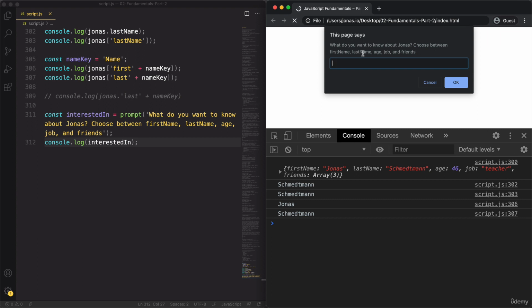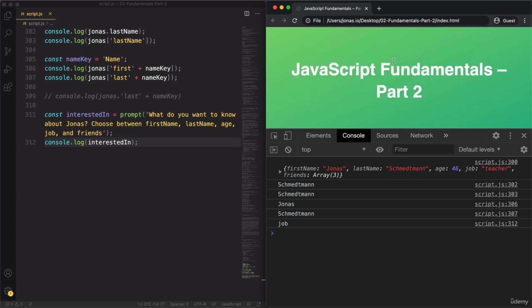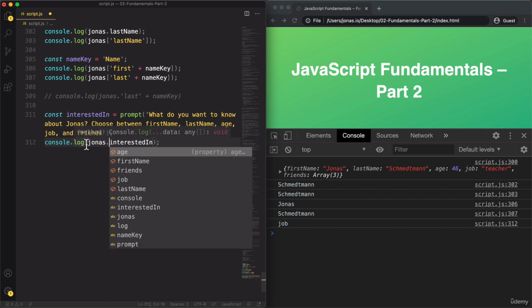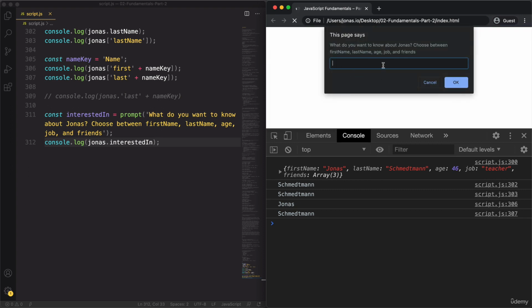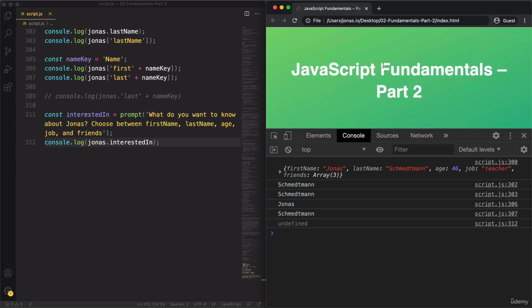And so here is the pop-up. And so now we just write one of these options here. So let's say job. And indeed, now here we get job. And so what we want to do now is to basically display the job here in the console, because that's what the user chose. So how will we do that? Can we use the dot notation? So basically, can we do this, jonas.interestedIn? Well, let's find out. But I hope that you can guess.